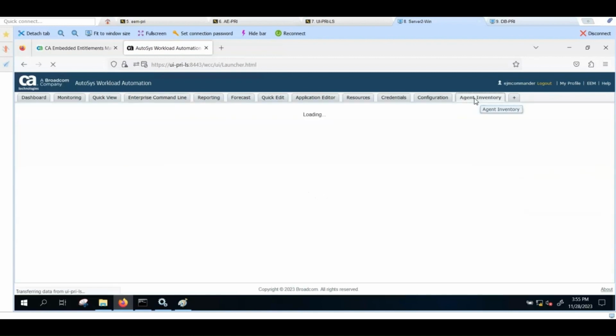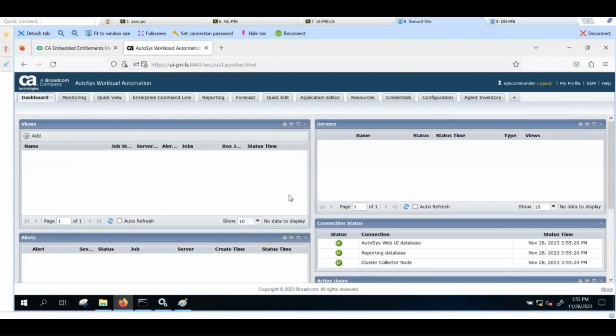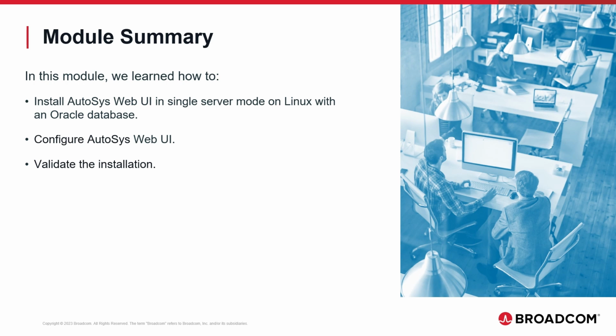Finally, let's look at the agents. Here we have the agent installed during the AutoSys server installation. With this, we have completed the AutoSys Web UI configuration and validation. In this module, we learned how to install AutoSys Web UI in single server mode on Linux with an Oracle database, configure AutoSys Web UI, and validate the installation.